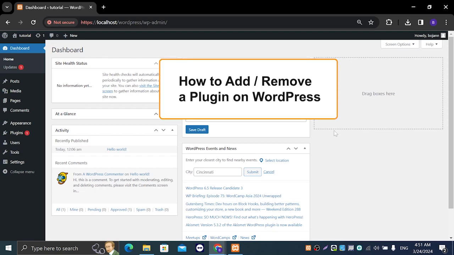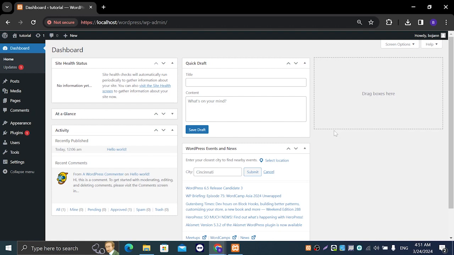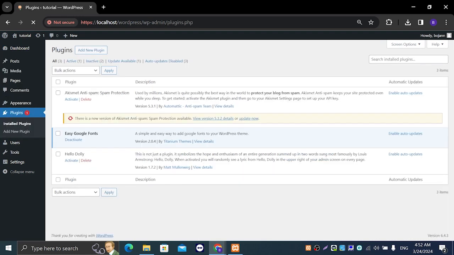In today's video, I'm gonna show you how you can add any plugin to your WordPress website. It's actually very easy and very simple. On the left hand side, you're gonna see this plugins button right here. You're gonna left click on that, and it's gonna take us to this page right here.